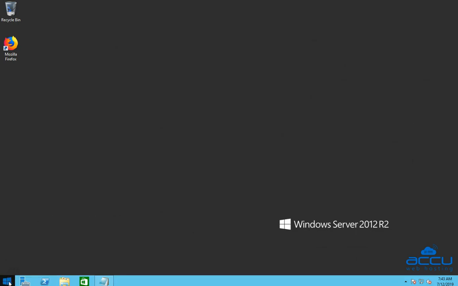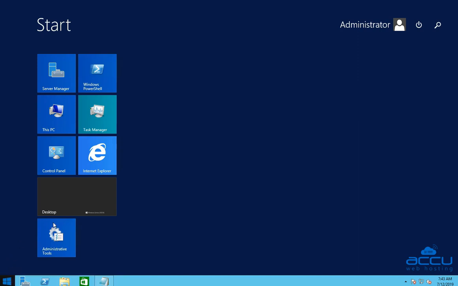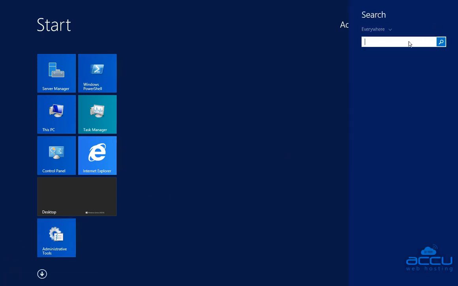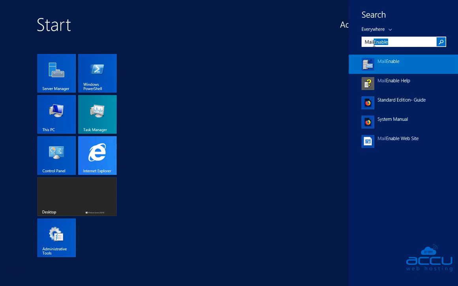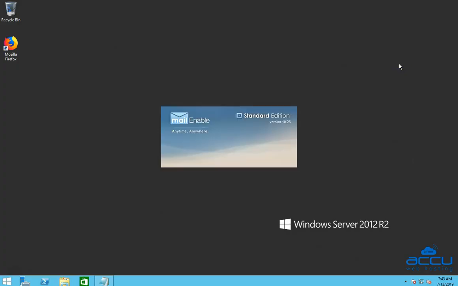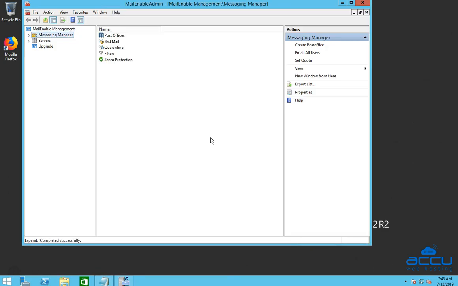Click on the Windows button located on the status bar. Go to the search option and click on it. Enter MailEnable in the search field. Once you enter it, you will see the MailEnable application. Click on it to open the MailEnable admin window. This process may take a few seconds to complete. Congratulations! The MailEnable administration window is opened.